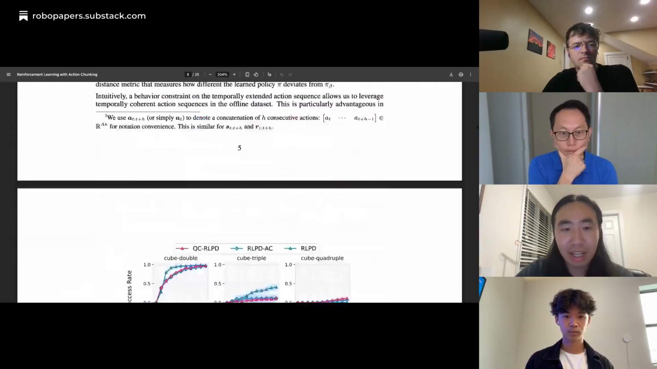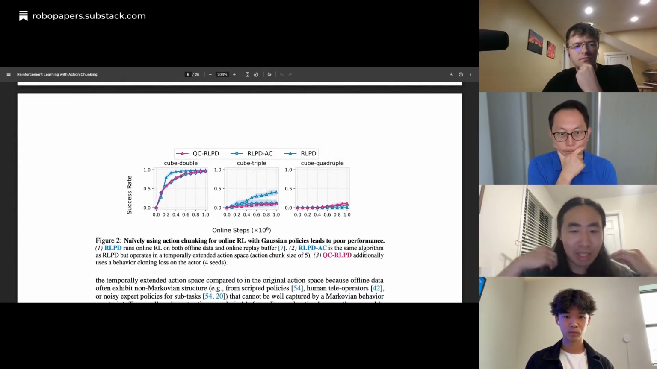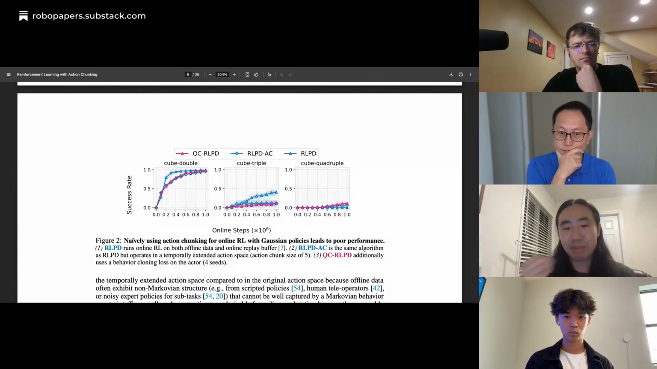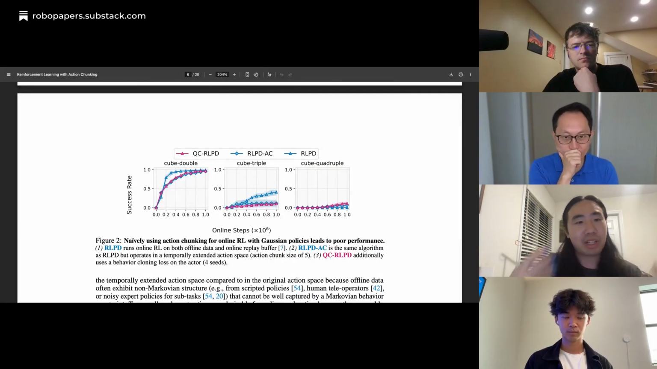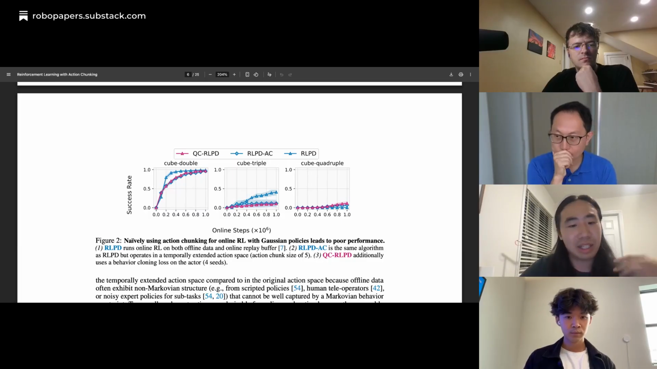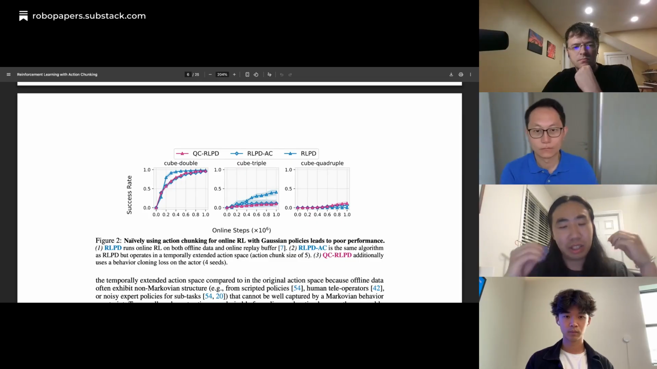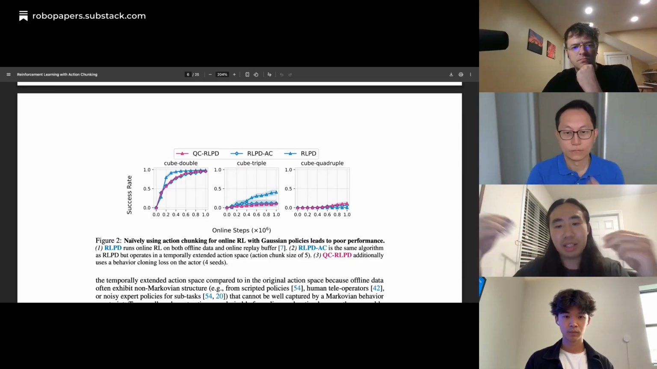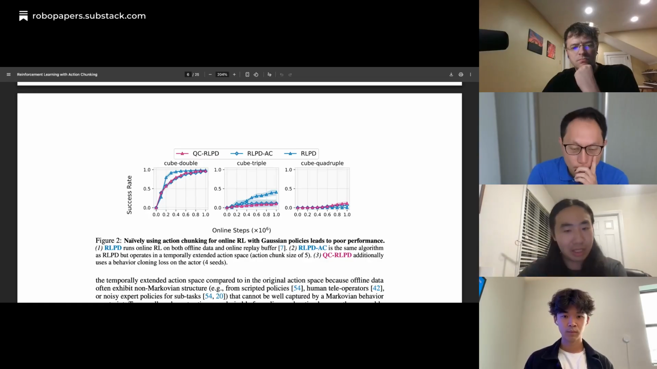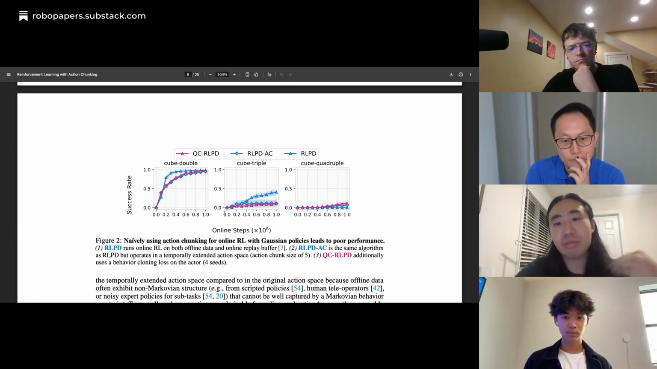And it turned out that if we just run this naively, it actually doesn't work very well. More concretely, we take an out-of-the-box online RL method that can deal with a prior data set, which is called RLPD. It's one of the very strong online RL methods that can do very well. But if we just run this algorithm on the action chunking policy, the temporally extended action space, it doesn't work very well.